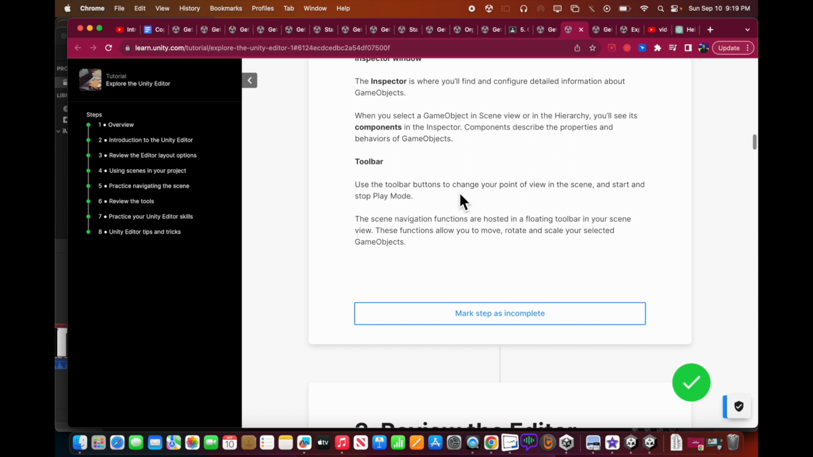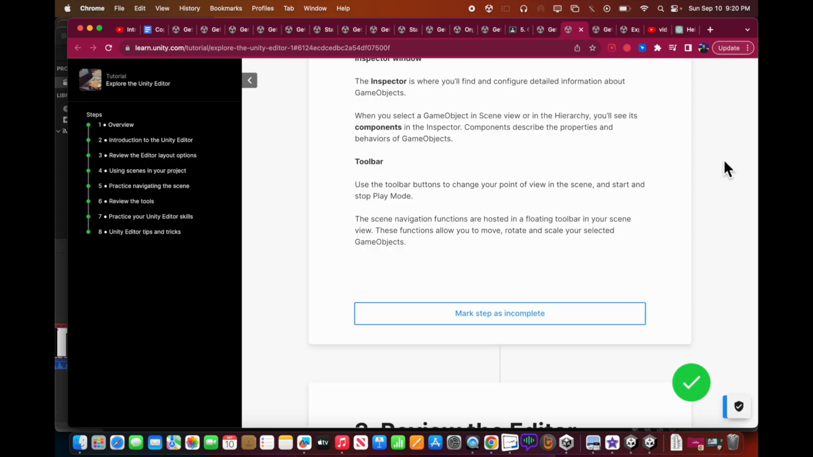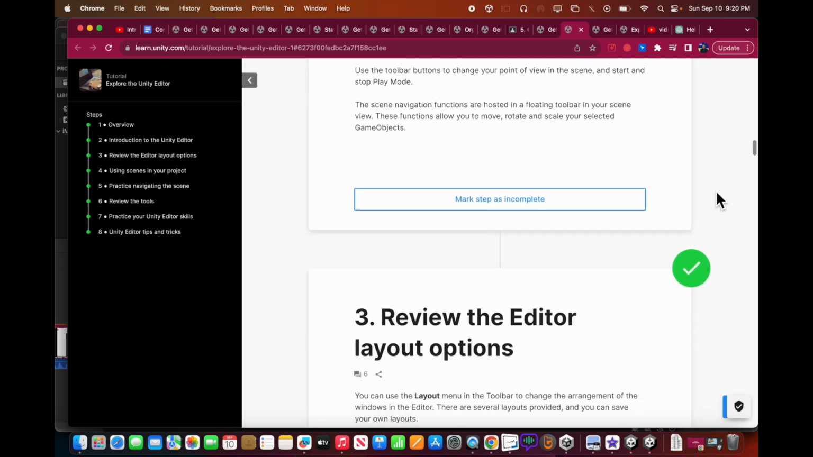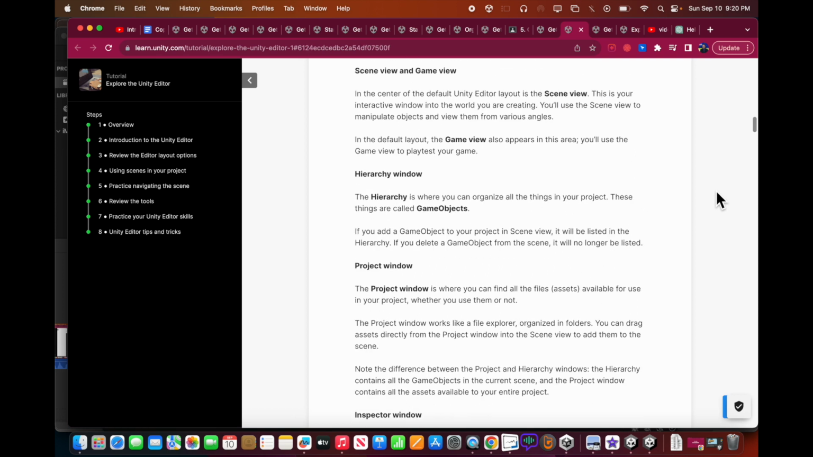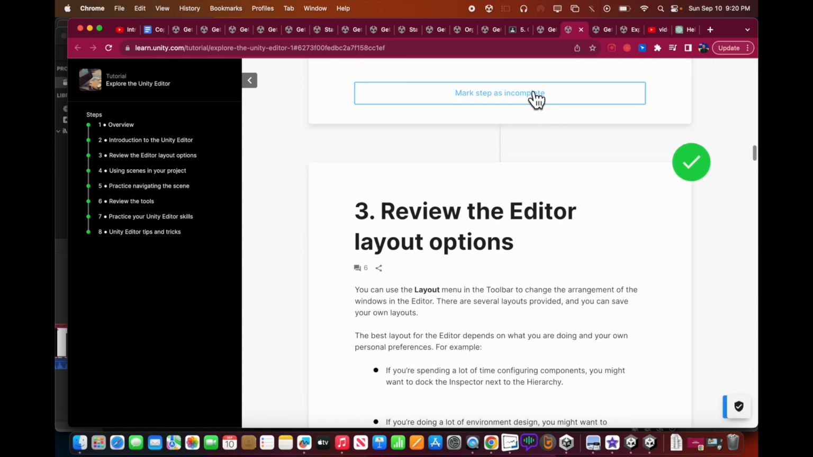Use the toolbar buttons to change your point of view in the scene and start and stop play mode. So here's the toolbar. You can see 1, 2, 3, 4, 5, 6, 7 different icons. Okay. Now you can mark step number 2 here as completed.